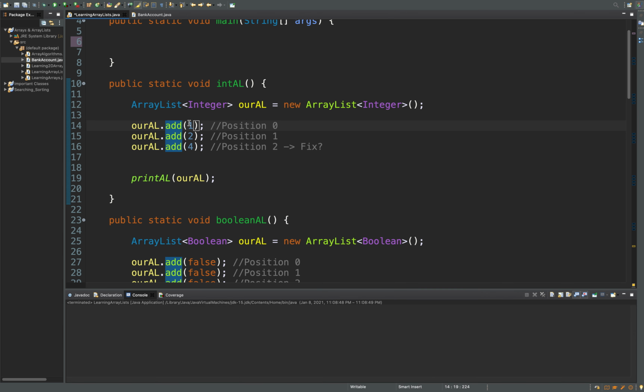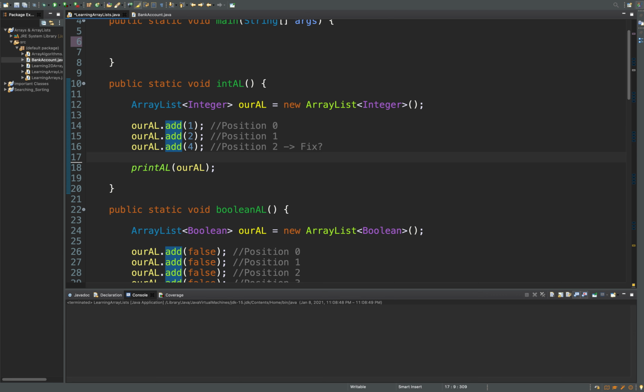So as you can see, we have a bit of an issue. We want this to be in numerical order without skipping any numbers, so it's 1, 2, and 4. However, we have a 4 and we only want 3 numbers, so we need to replace this 4 with a 3. But before I do that, let's actually see how this is printed out. So I access the printAL method. This is a method that I've created.